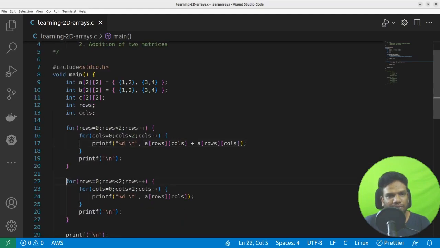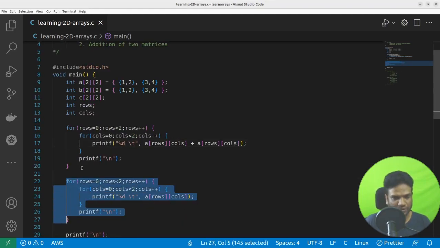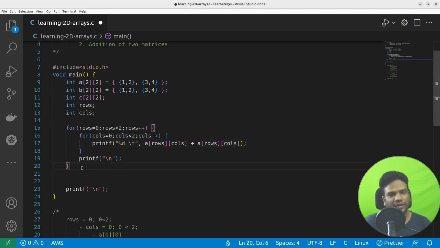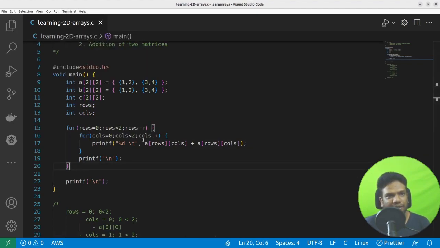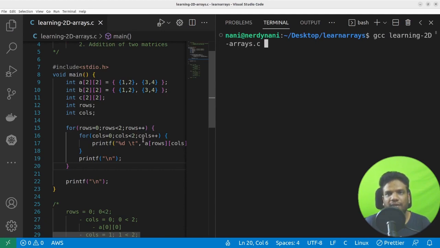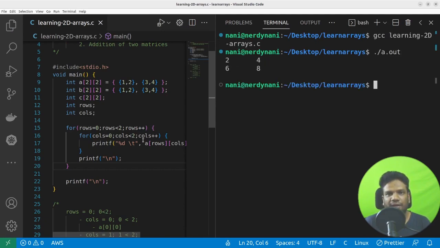Okay, what I'm gonna do is I'm gonna simply remove this. It's not needed for this. Okay, I'm gonna simply directly compile it and run it. Yes, 2 4 6 8, correct. Addition of 2 matrices worked perfectly fine.